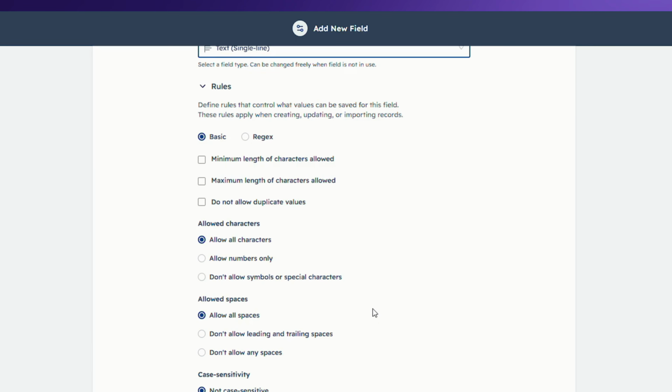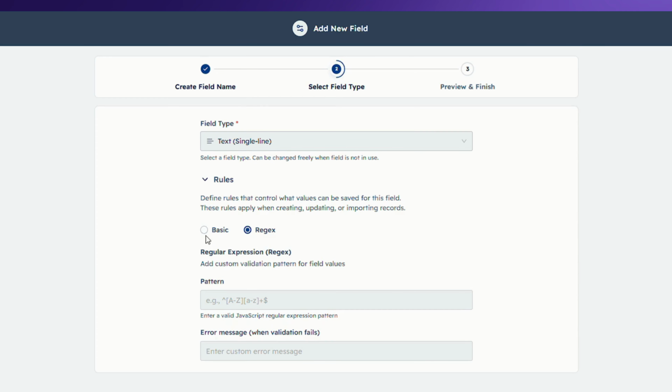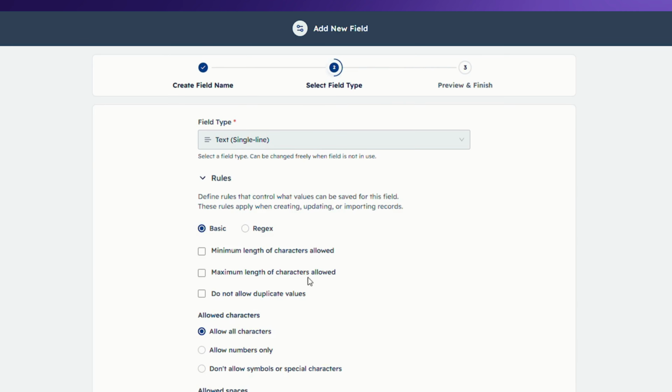You can also apply validations to control how data is entered. Basic rules can be applied, or you can use regex patterns to restrict the format of the input. For instance, you can allow only alphabets for a name field, or enforce a specific format for values like email or phone number. Once the details are configured, click Continue to proceed.